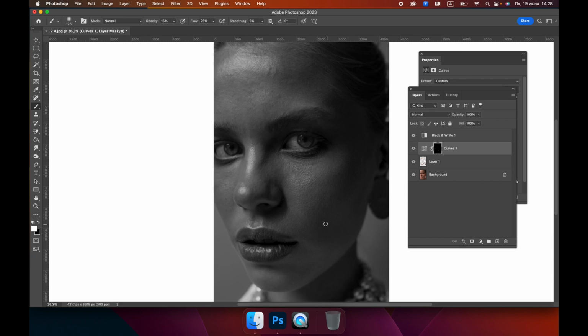This is exactly the whole principle of dodge and burn retouching. We need it to lighten all dark spots and darken the light spots, and due to this, the skin becomes smooth. But at the same time, we will not lose texture at all. It will remain 100%. Let's get to work.